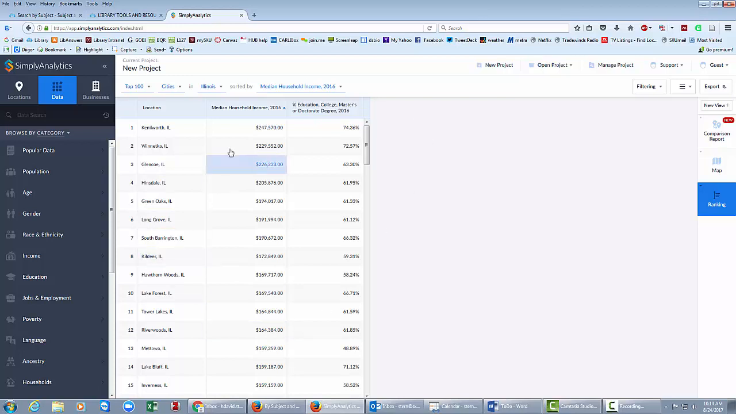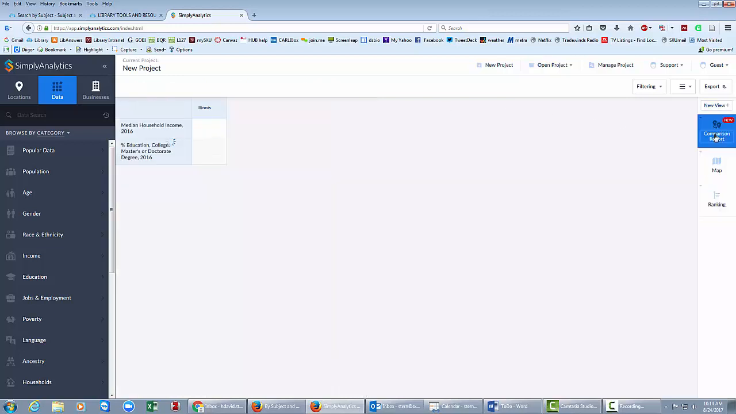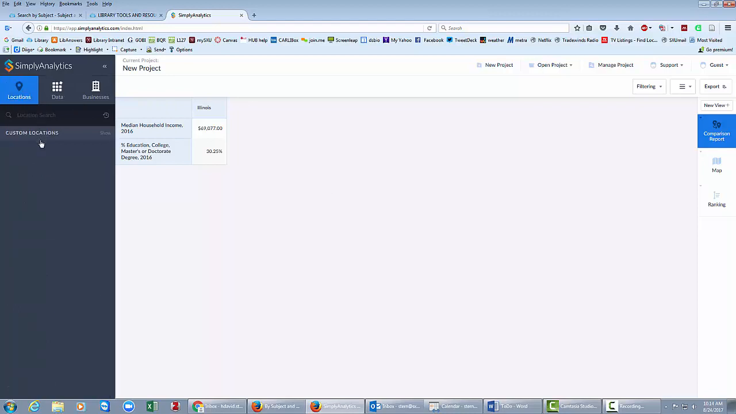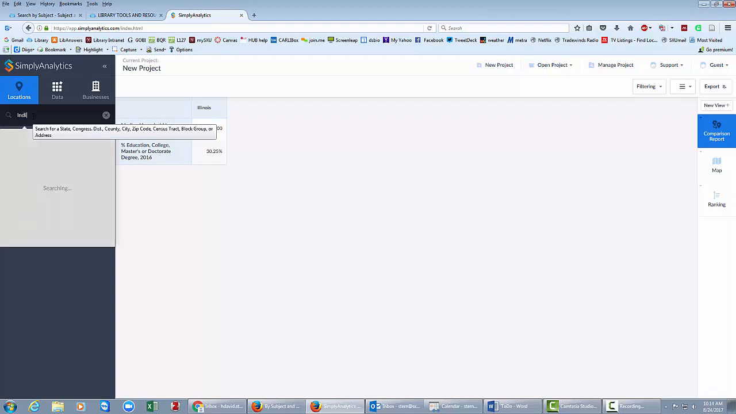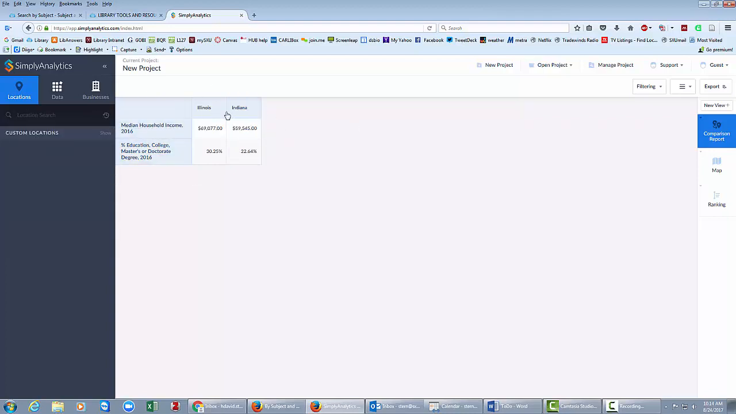But you can see how you can add and delete and manipulate. You can even compare. So if you go to Comparison Report, you can actually then say, I want the location of Indiana compared to that. And if you say Indiana State, now you have side-by-side state comparisons of some of these variables that you want. So you can map, you can rank, and you can even do comparison reports of data sets that are available.